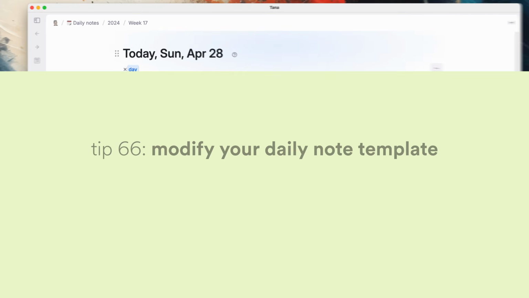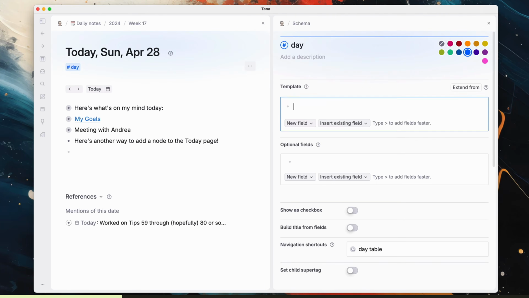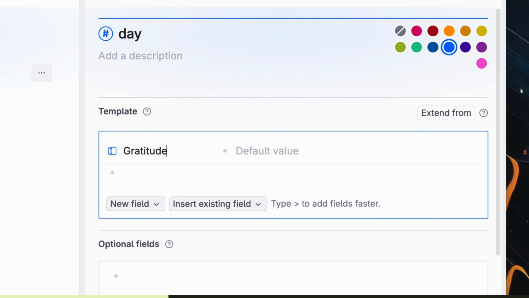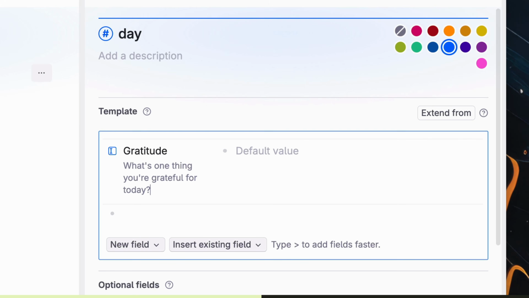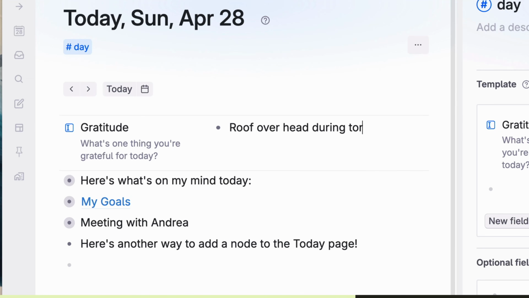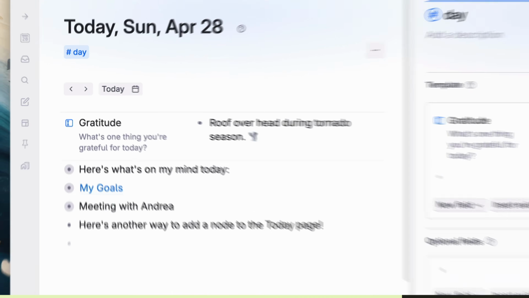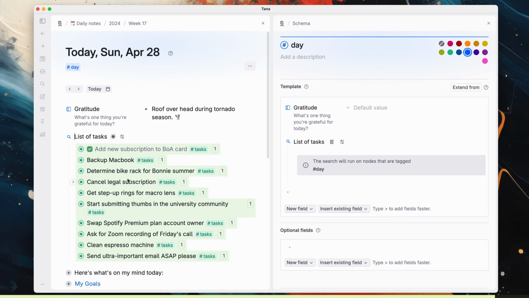As each daily note is tagged with the day supertag, if you edit the supertag template for that tag, you'll see that template's information on every single day that you visit within your calendar pages. A simple example of things that you can do is add something like a gratitude field and add the description, put one thing you're grateful for today. Now each day you'll be prompted to do your gratitude practice. Or you can add a search node to quickly see, say, what tasks you might want to do today.